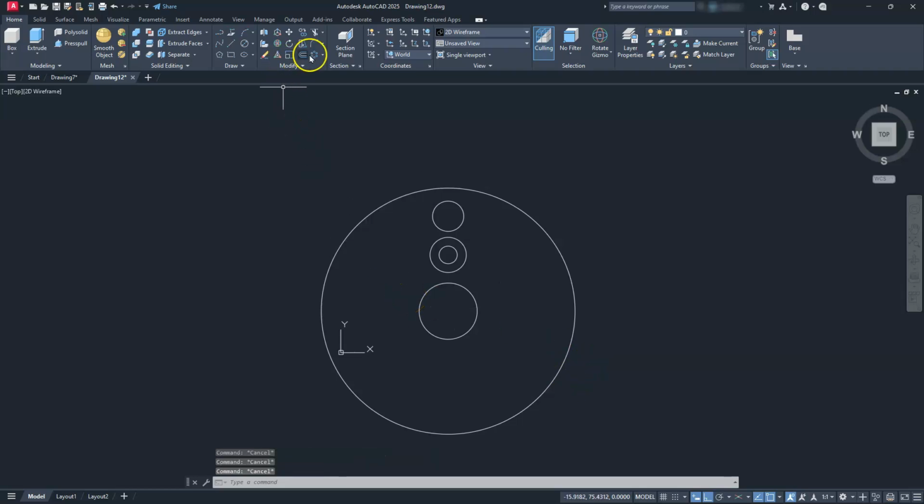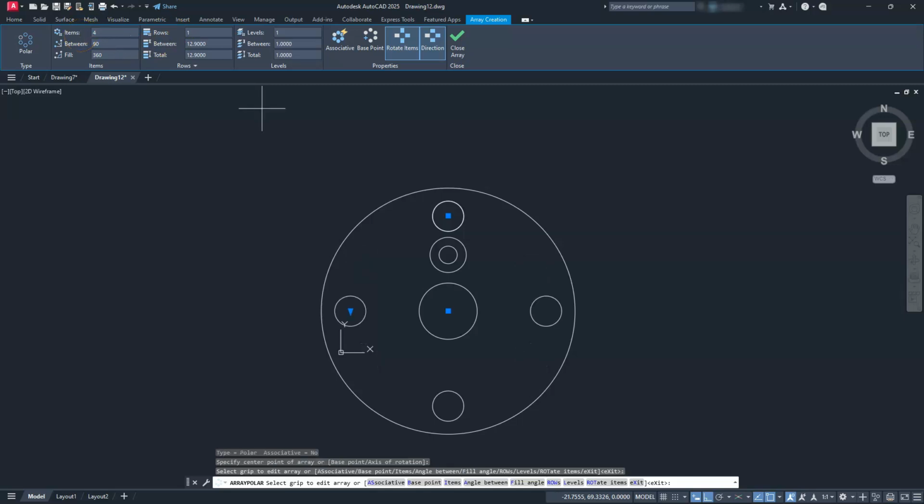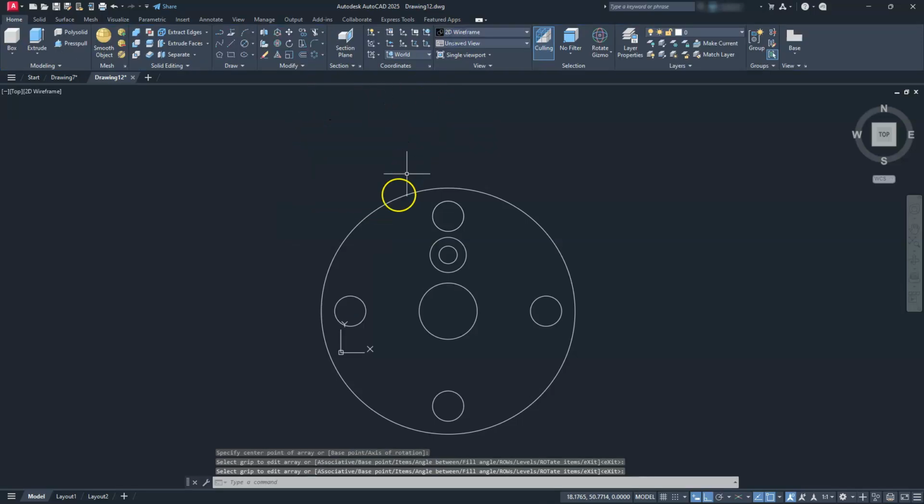Okay. Next, we're going to use the polar array. I'll go ahead and select that circle there. Let's go from this center. We're going to have 4 of these, so we're going to change the item number to 4. And then we're going to make sure that our associativity is turned off, which is that button here. Then I'll hit close array.